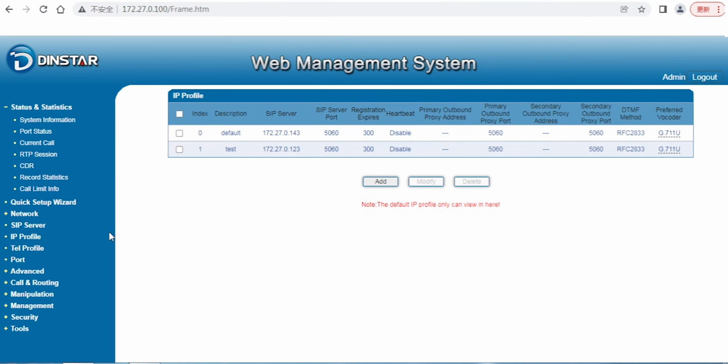So this is our DINSTAR analog gateway intermediate advanced training on how to use the IP profile and the TEL profile. If you have any questions or queries about configuring your PBX with our analog gateway with certain particular features or parameters, you can consider that.